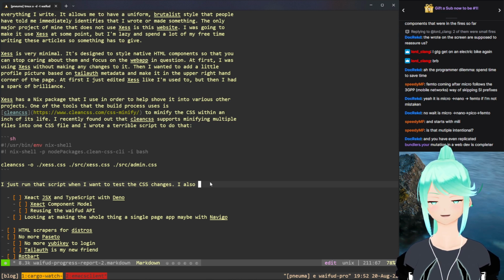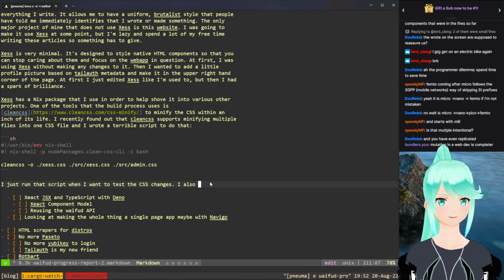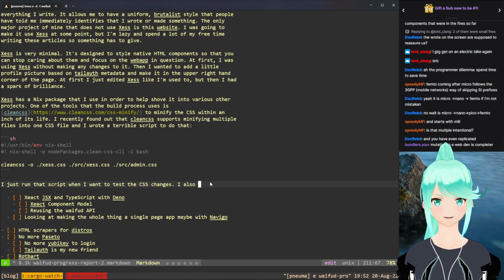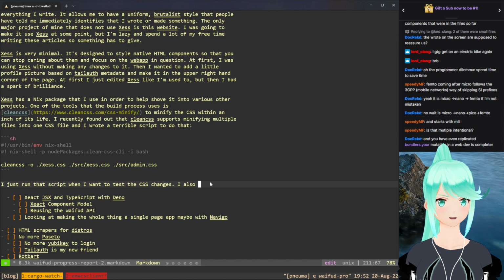You have even replicated bundlers. Your mutation in web dev is complete. Yeah, it's... I mean, yes, I have independently rederived a lot of these things, but I'm also keeping them very small and very focused.